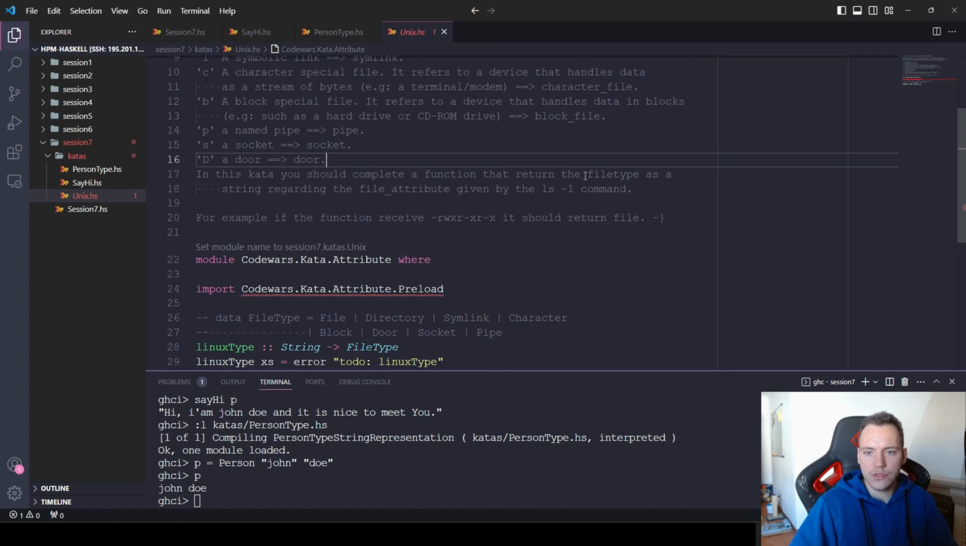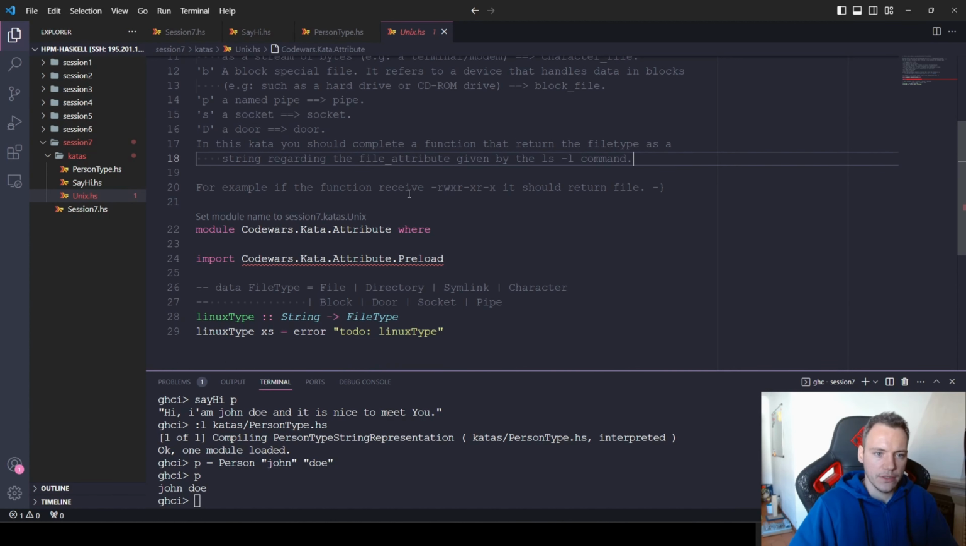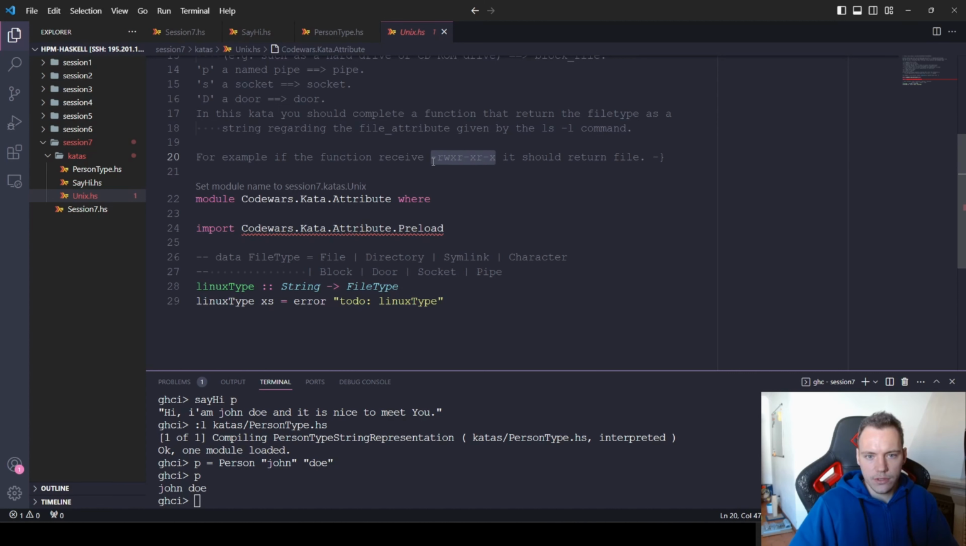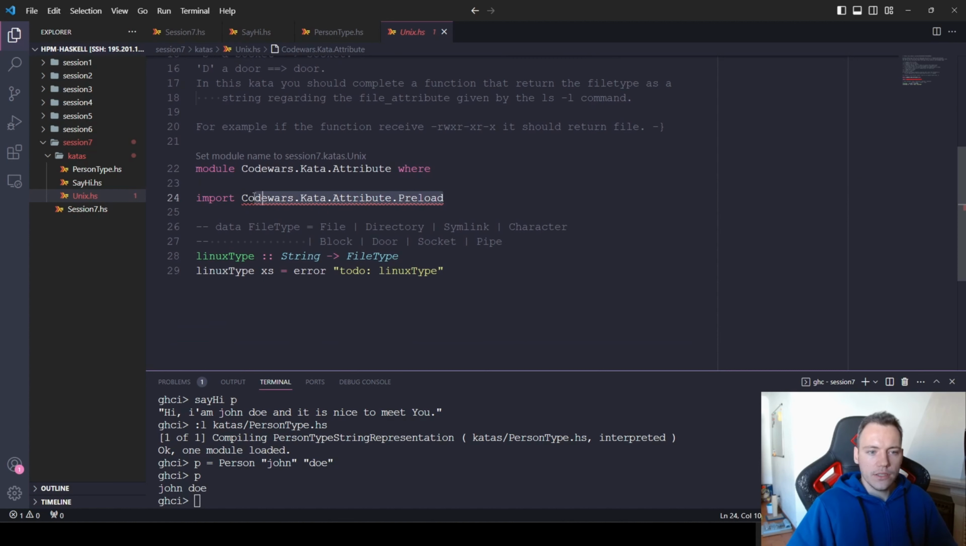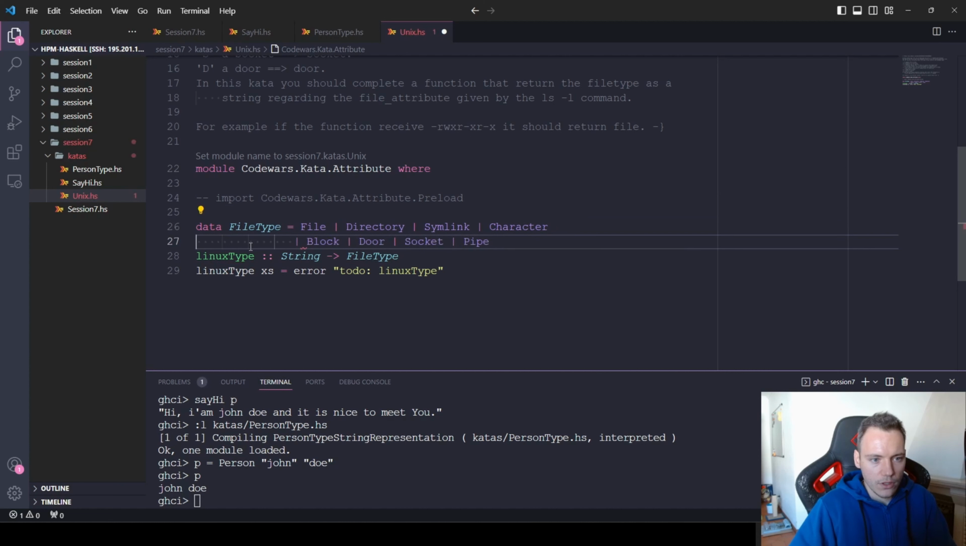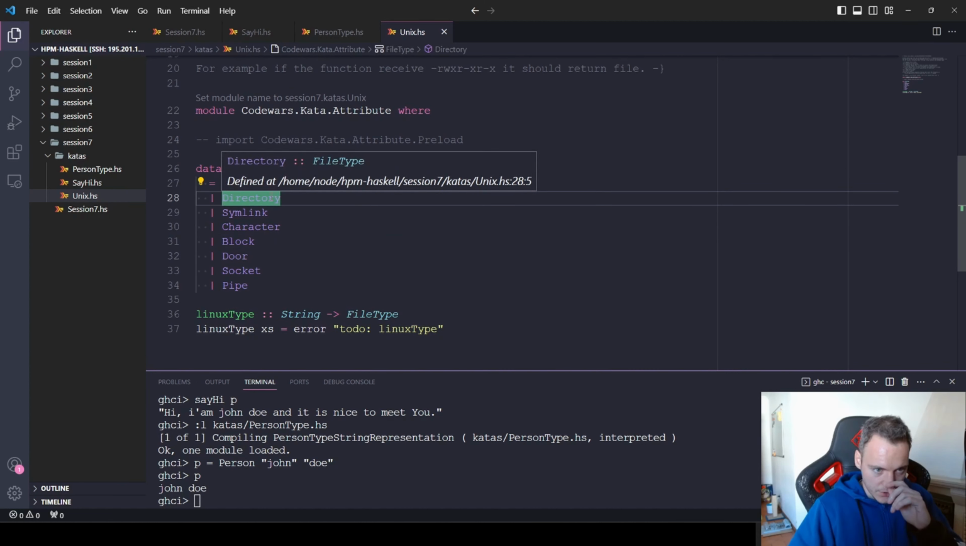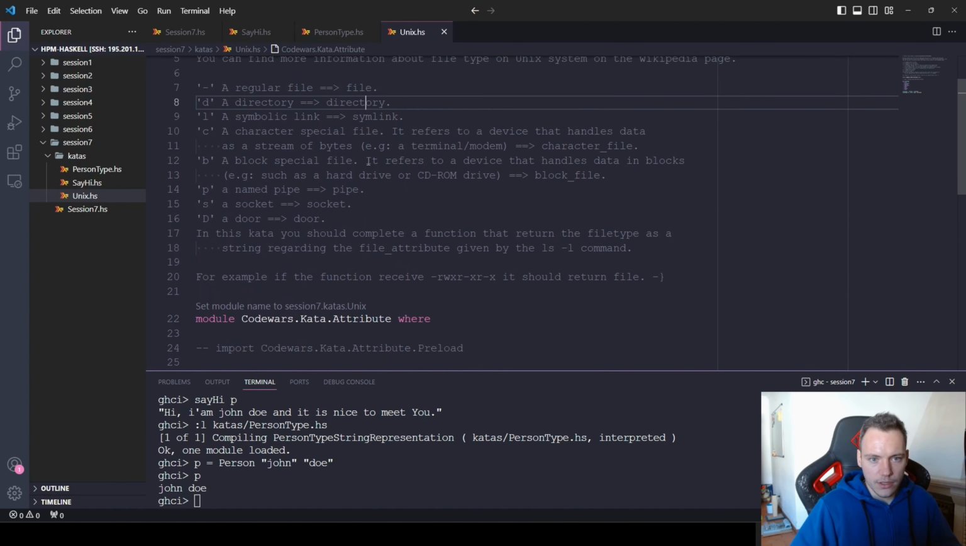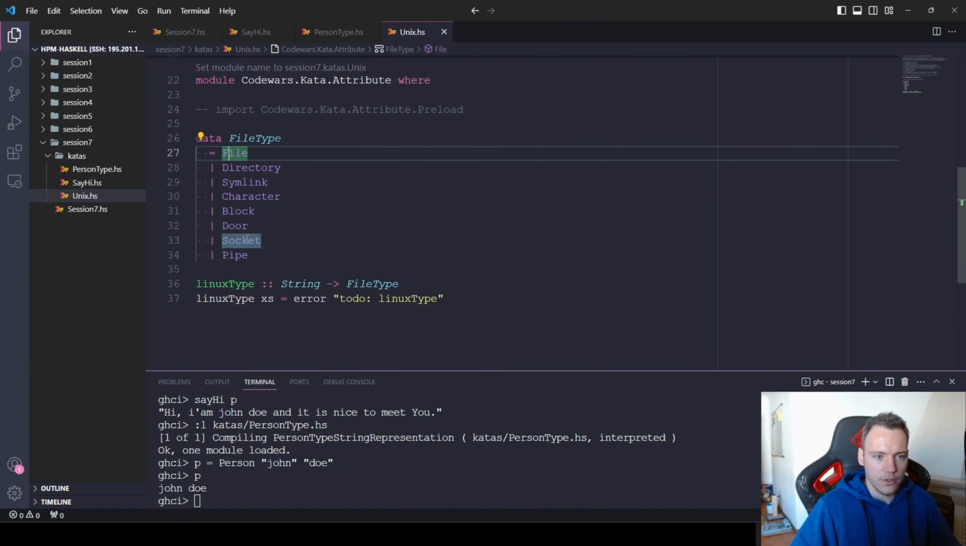And in this kata, we should complete a function that returns the file type as a string regarding the file attribute given by the ls -l command. For example, if the function receives dash as the first character, it should return File. In my IDE this is not going to work, but in the Codewars web app we have this preload, which is probably where this data FileType is defined, and that's why it starts commented out. But since locally I don't have this module, I cannot load it, so I will comment this out and define FileType here directly. So FileType is a list of these things. It can be File, Directory, Symlink, CharacterBlock, Door, Socket, or Pipe.